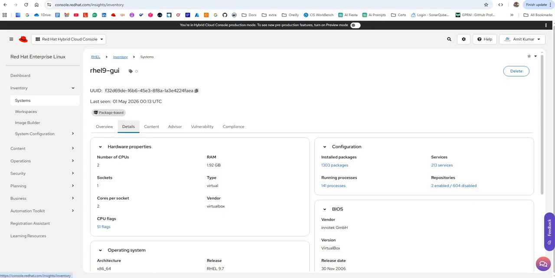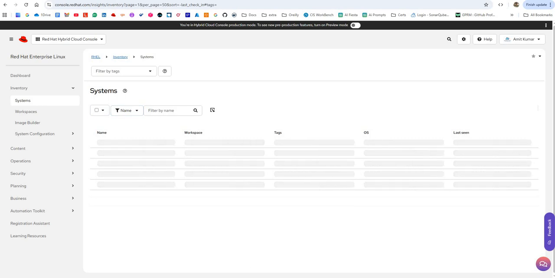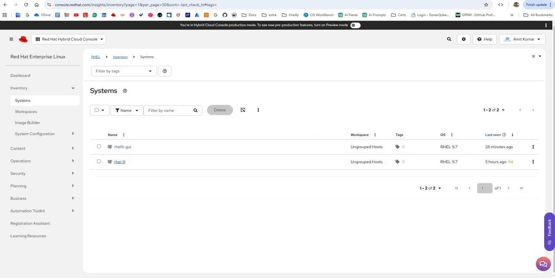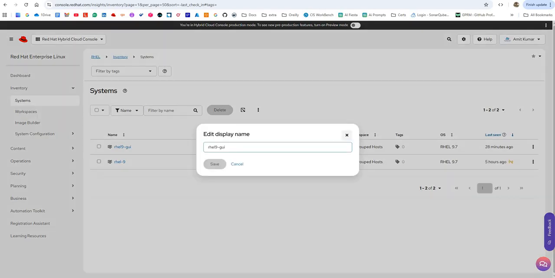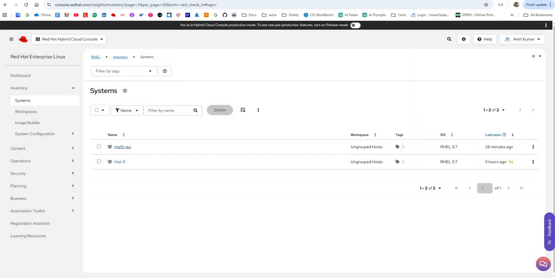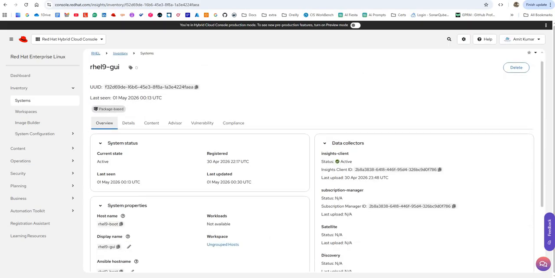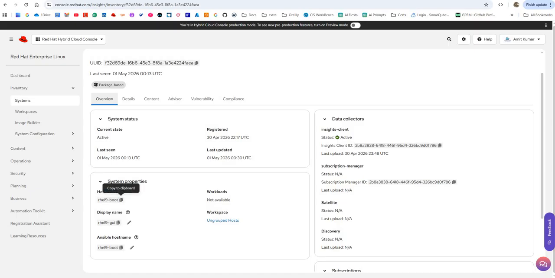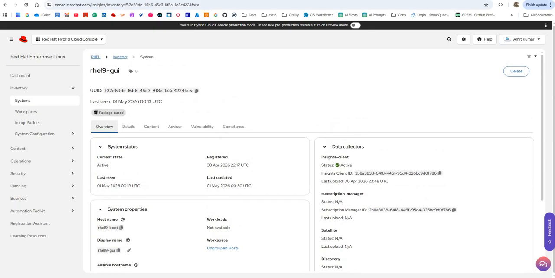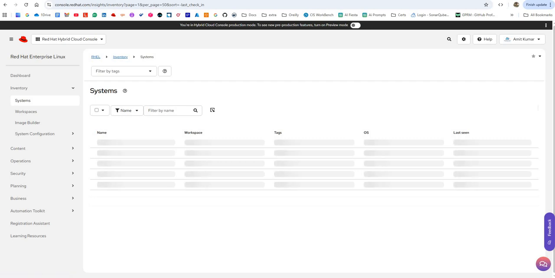Okay, so now we have two systems. One is our RHEL 9 GUI and the other one is the RHEL 9 which is CLI based, right? If you want to change this display name, just click there and you can edit the display name and give whatever name you want. But since the Insights plugin is already installed, it will fetch the hostname automatically from your server. Display name is this one, but this is your hostname.